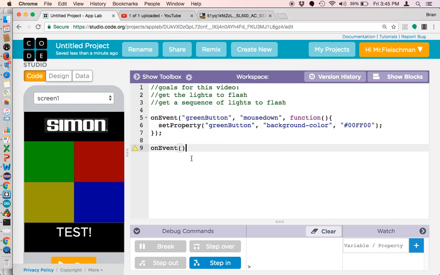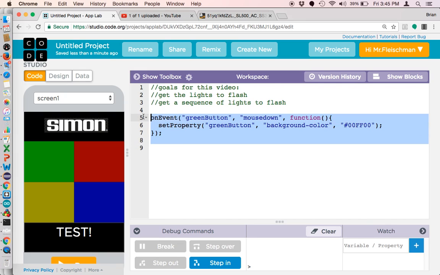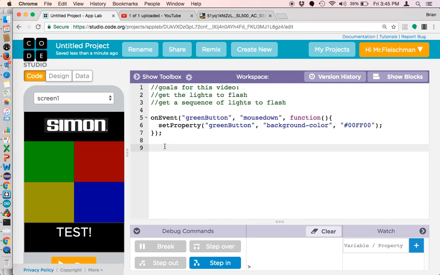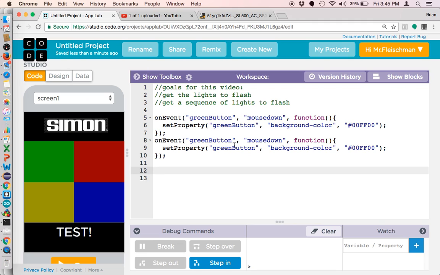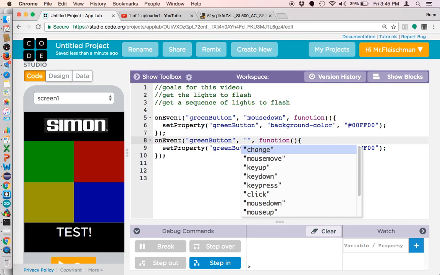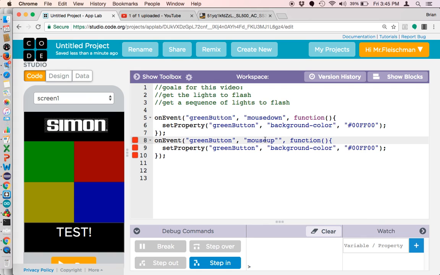So essentially it's going to be very similar. It's so similar in fact that I'm going to copy that block of code and paste it below. Only now the mouse down function is not going to be mouse down. I'm going to see if it has mouse up. Does it have mouse up? It does indeed have mouse up. So I'm going to change mouse down to mouse up.